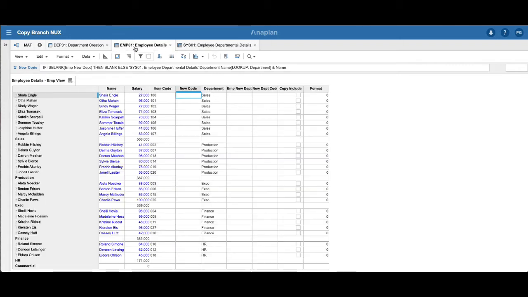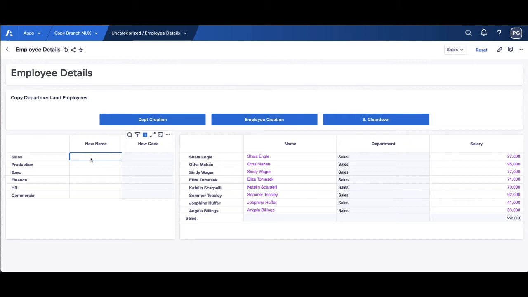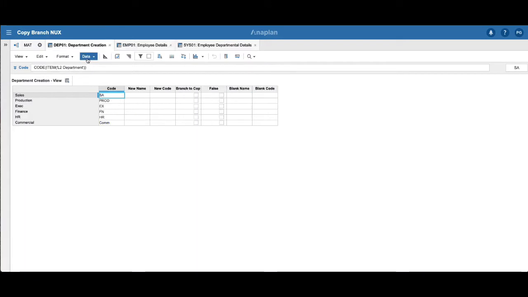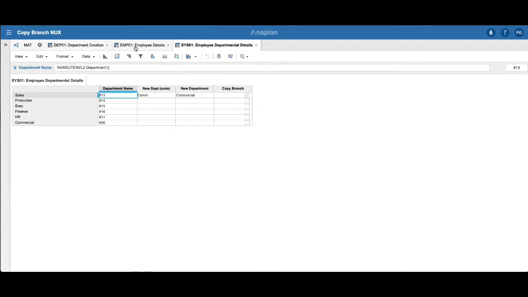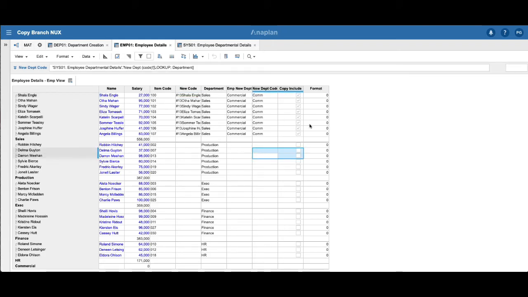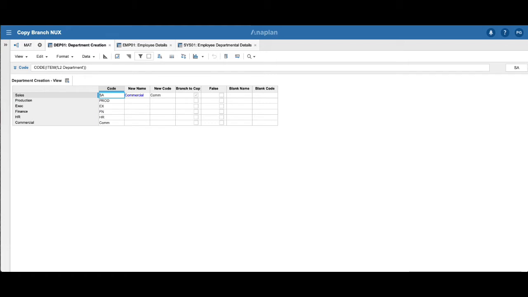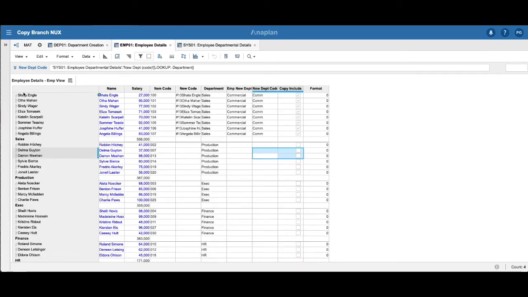So first of all, I need to type in commercial, and that will create a code for that department. And when I type that in, it will create a branch to copy tick in the Boolean, which feeds into my system module, which also feeds into my employee module, giving me the items that I want to copy. If I then select a filtered view, those are just the items that I'm going to copy, and as you can see, there's nothing in the staging yet.